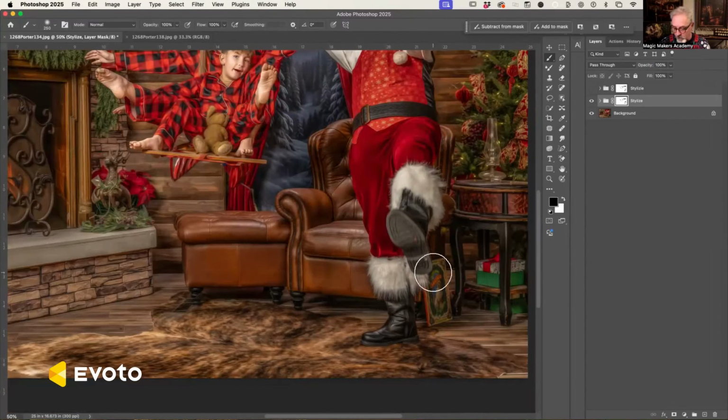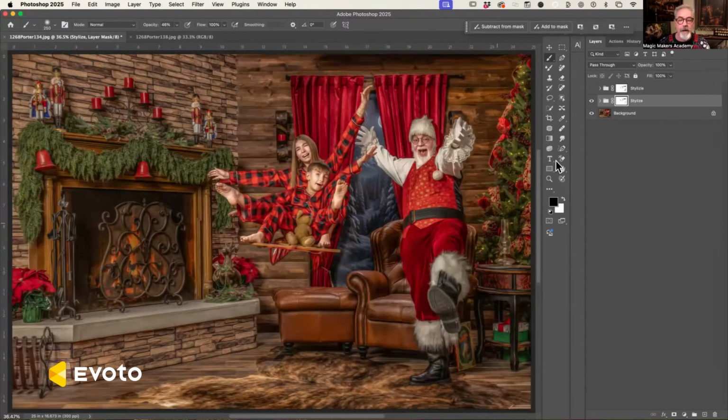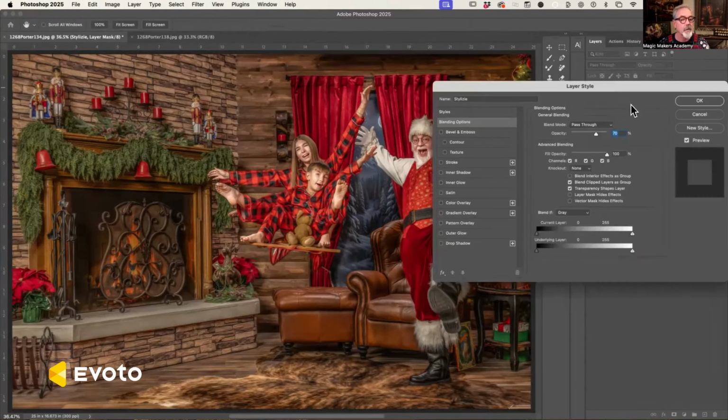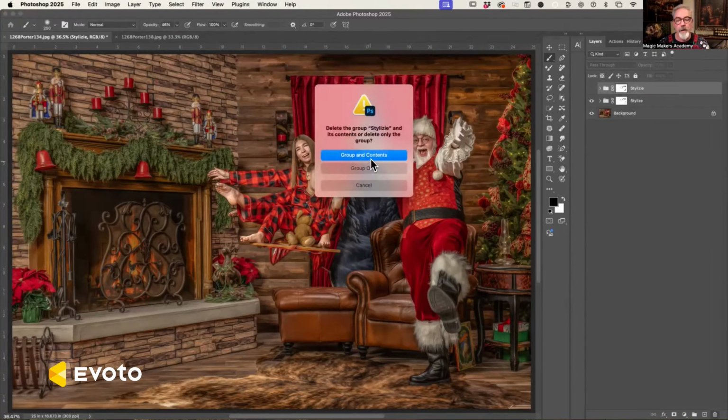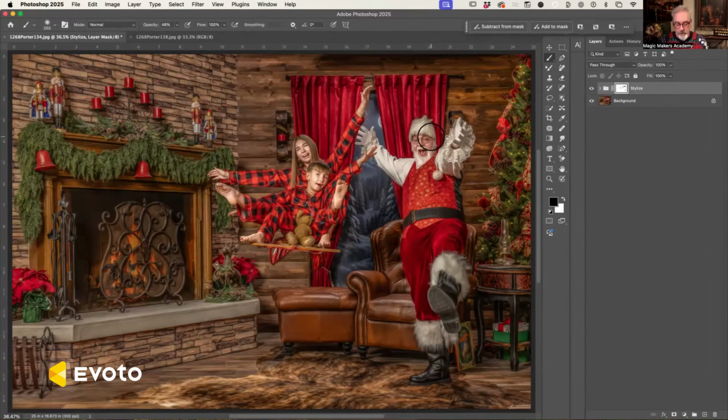Or maybe that's too much. I'm going to hit Command Z, Command Z. Maybe I'll reduce the opacity of that brush to 46%, and we'll leave some of that painterly look there. Great. I'm good with that. So I'm going to delete this one here. I'm going to delete that group because that's the one that I ran my action on. We're just going to go with this one that we just created.